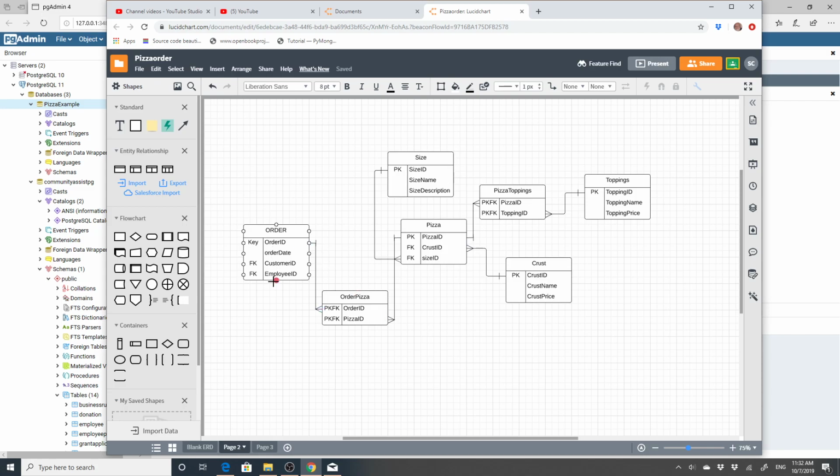Over here I have the order, and I did customer and employee ID, although I didn't include those in the diagram. And I did order pizza. So in the order, you can have multiple pizzas. And this pizza will tell you what its size is, what its toppings are, and what its crust is.